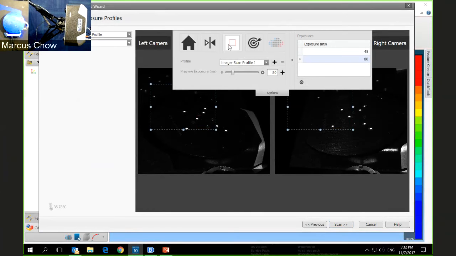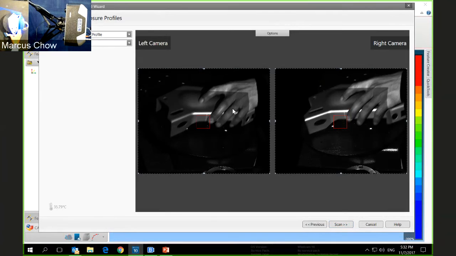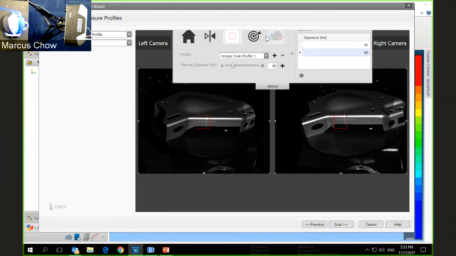The next thing you will need to take note of is this range finder. So when I click it, you see that a red box appears in both the left and right camera view. And if I place my part there, the idea is that the cross that appears should appear within the red box on both the left and right camera, and it should be on your part as well. So this tells you that the part is within the correct focal range from the imager.